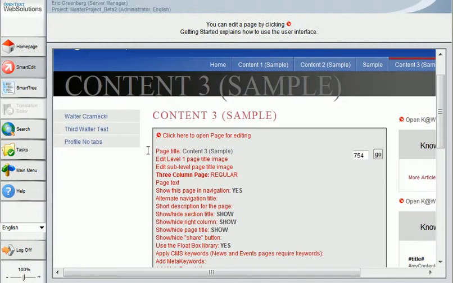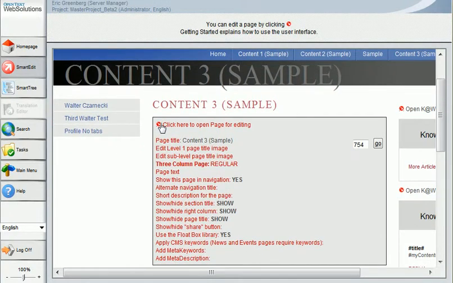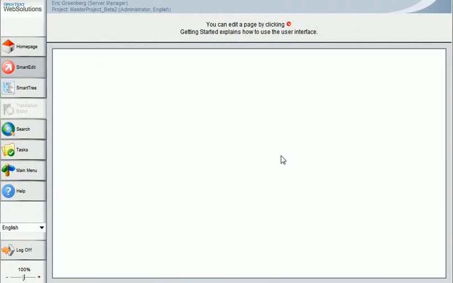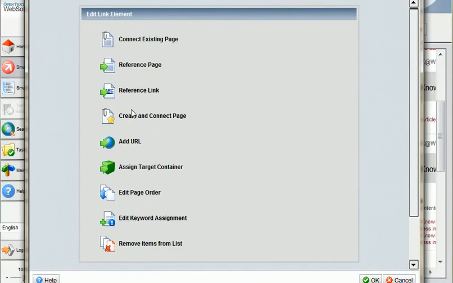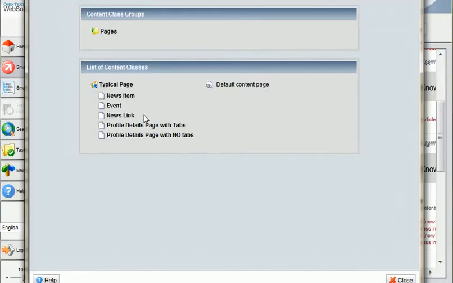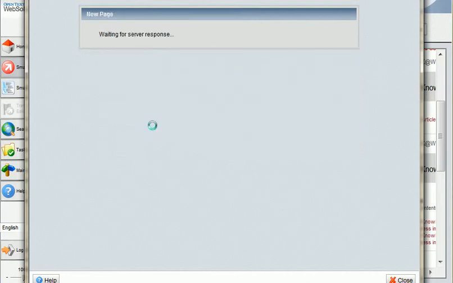So first, in order to create a new page over here, I need to open the parent page, which is content 3 sample in this case. I'll open the page, and now I can add edit navigation. I'm going to create and connect page, and I'm going to choose either profile details page with tabs or without tabs. If there's no tabs, you can still have text at the bottom. It just won't be in a tab format. In this case, I'm going to choose one with tabs.